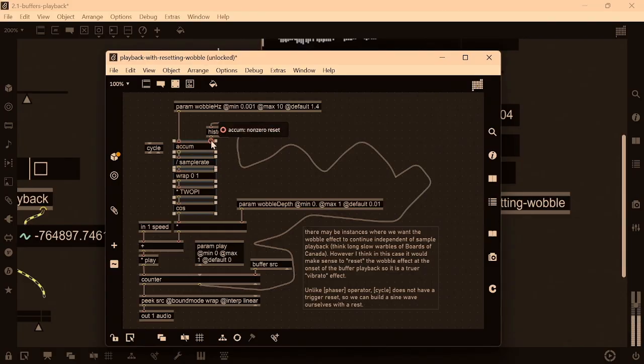But we can reset it every time the counter gets to the max. So then that sine tone is going to go back to wherever it started. This is also a very modular synthesis kind of way of thinking about things. It could be resetting this wobble. It could be resetting a filter opening and closing. It could be resetting an envelope. It could be resetting a lot of different processes here.